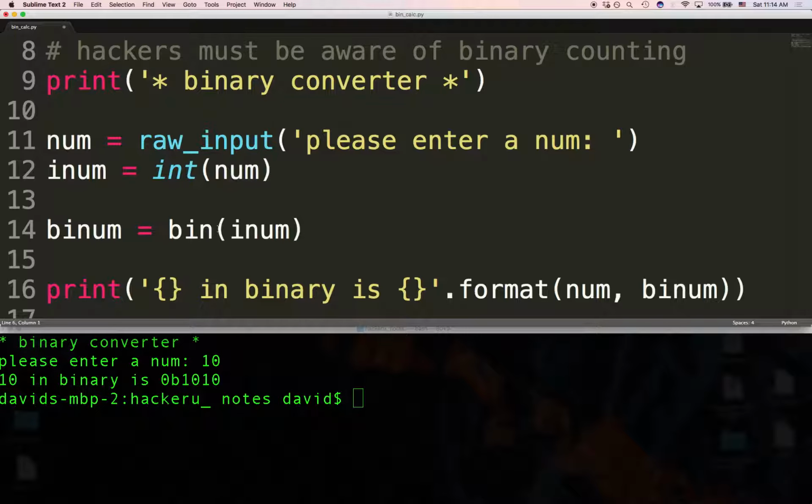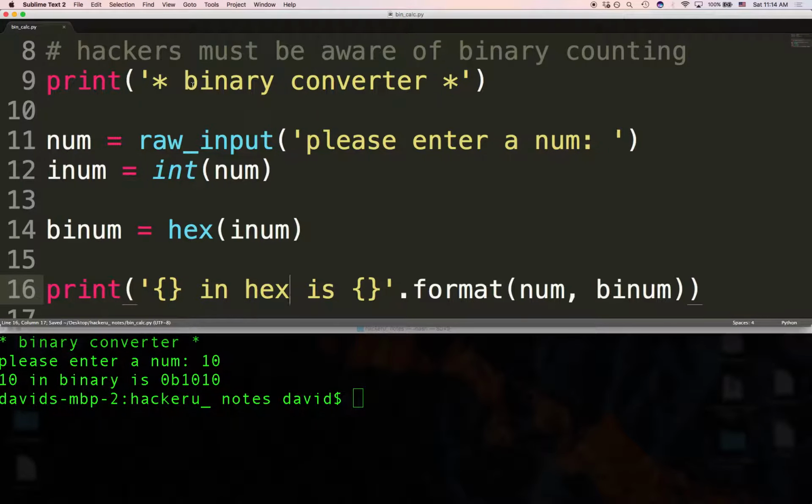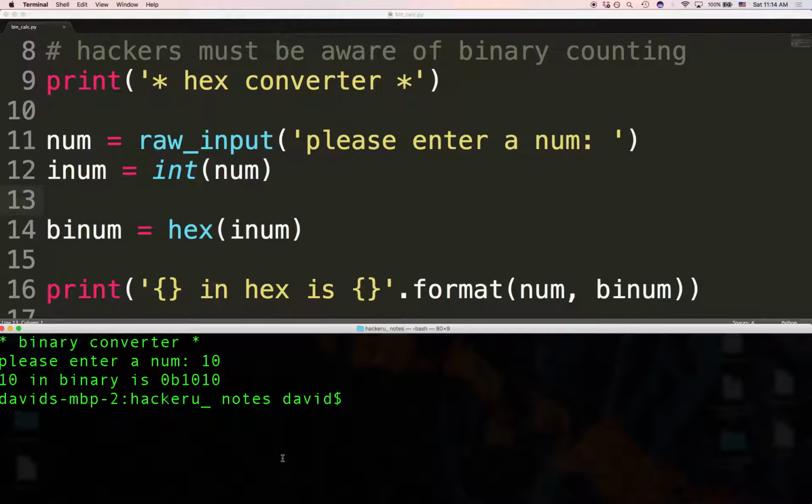We could turn this into a hex converter really easily. Let's do a hex converter. I'm just going to change this. You can just watch me. If I wanted to convert to hex, which is base 16, I'm just guessing at the numbers, but I'm pretty sure that 10 would be A. Let's try it.